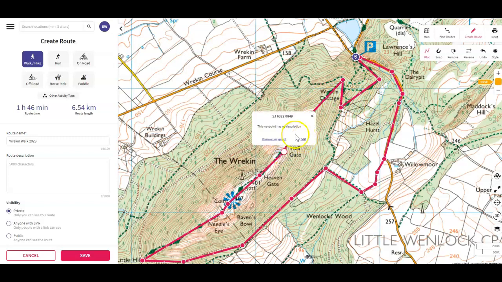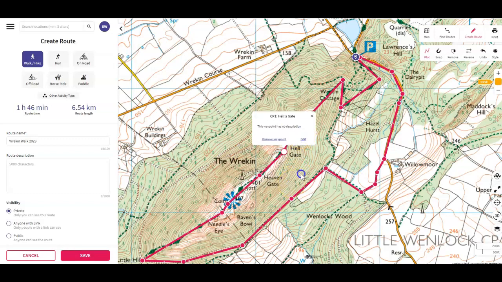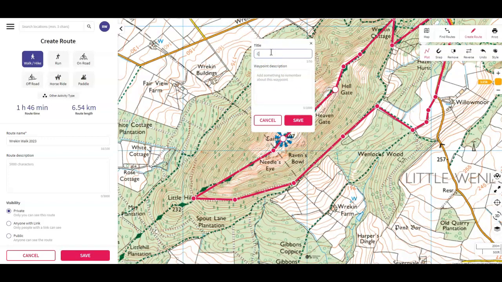If I edit this, you'll notice at the moment it puts the grid reference in there. Just the act of changing this, and I'm going to call this checkpoint 1 Hell's Gate, just the action of putting something in the title will make this recognized by our tracking system as a checkpoint that you want to see. So if I save that, now I'm going to move on to this one here, just move that very slightly, and I'm going to put the checkpoint 2 is the summit.